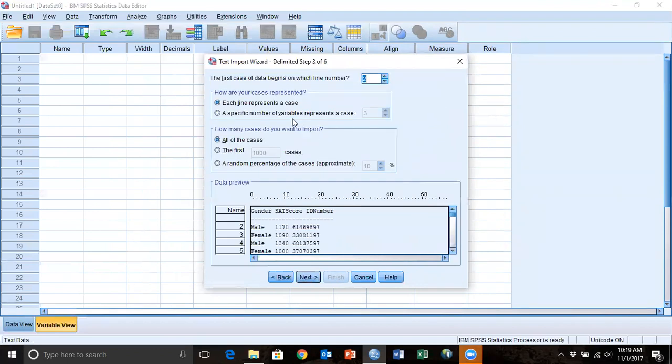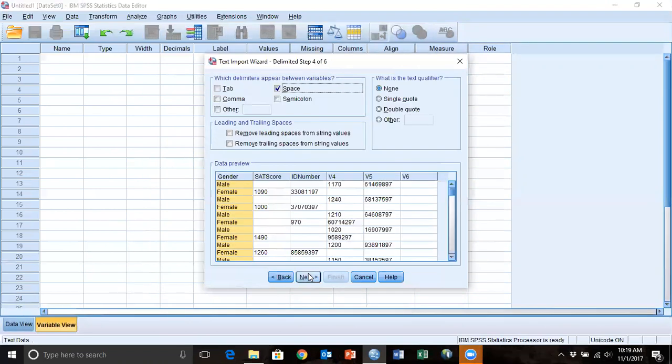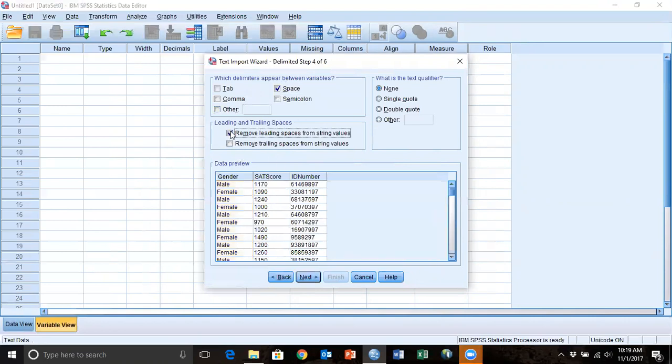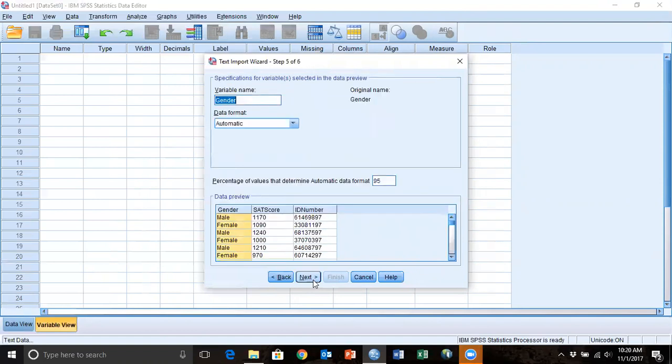So here each line represents a case. That's right. Well, the first case of the data begins on second line number, and I want to import all the cases here. And then here you're gonna see it's all messed up. Now, no need to freak out here. All you have to do is remove leading spaces and remove trailing spaces, and it's going to take care of that. And you can do next here.